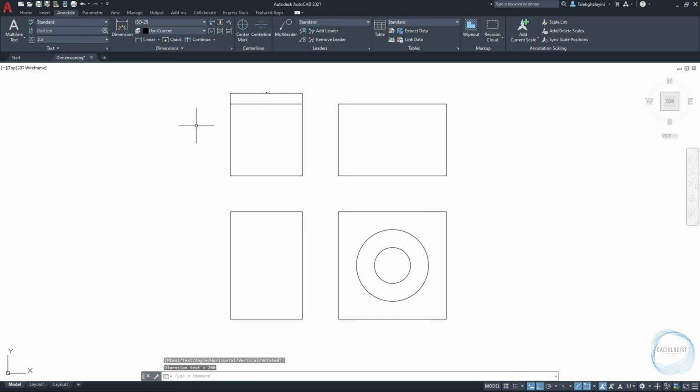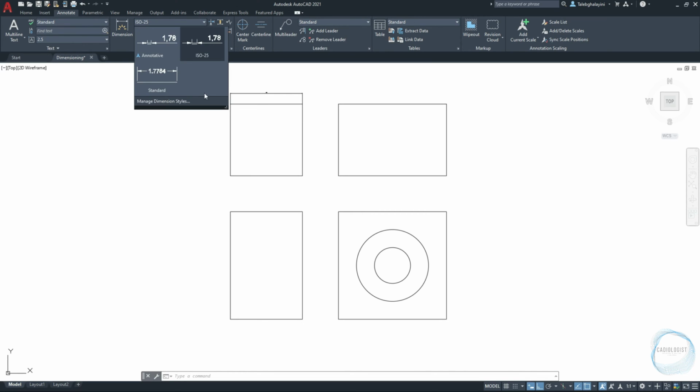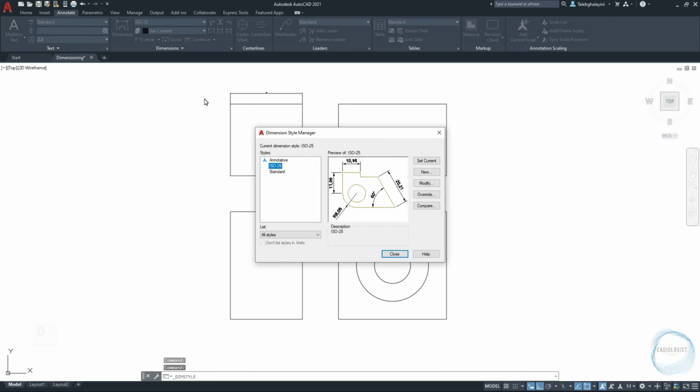There are two things you need to bear in mind. First, some of the OSNAP modes that we spoke about before must be activated in order to do precise dimensioning. The second thing, you might not be able to see the dimension clearly at first, but this is something you can control through Dimension Style Manager. Click on Annotation and choose Dimension Style, or type D and hit Enter from the keyboard to open this window.